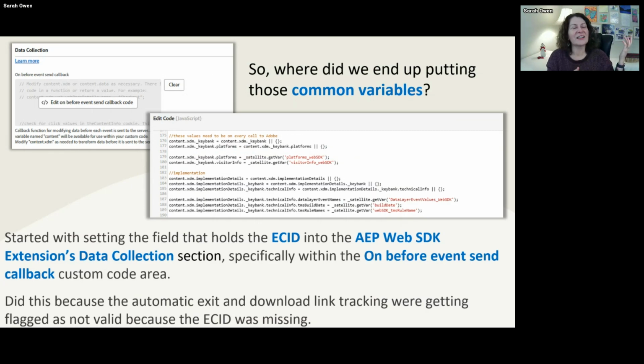And I'm looking at it, and oh my gosh, yes, it is getting triggered, but it didn't have the ECID, which is our primary identifier. You need to have the ECID. Otherwise, when it sends, you'll see the call in the network tab, but when it gets to Adobe, it'll be like, nope, I'm not ingesting this. You're missing your ECID, your primary identifier on this row of data.